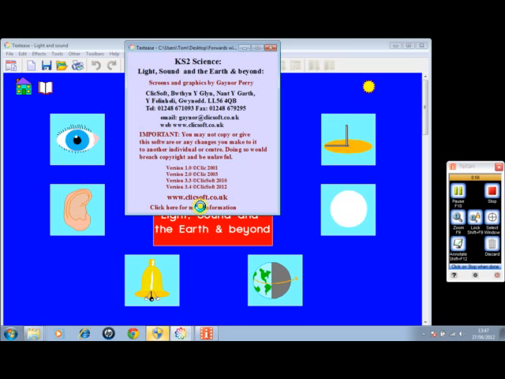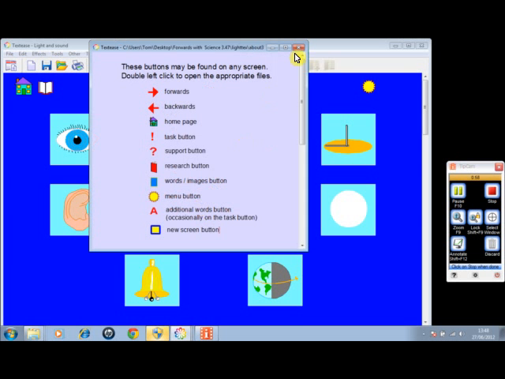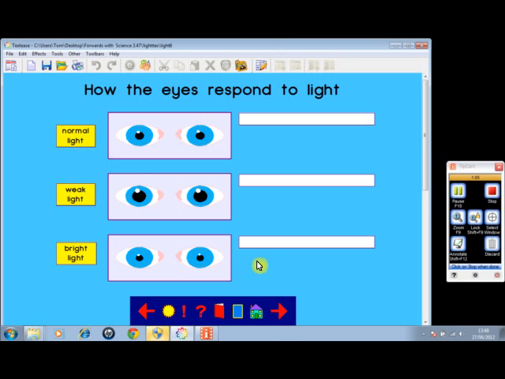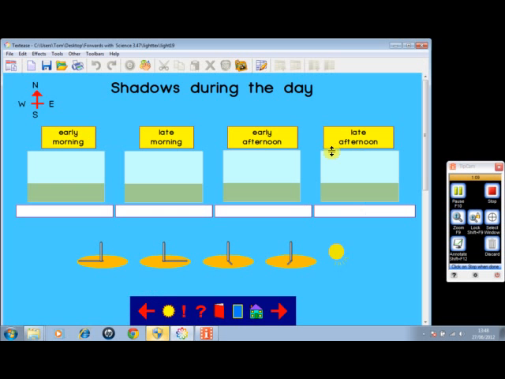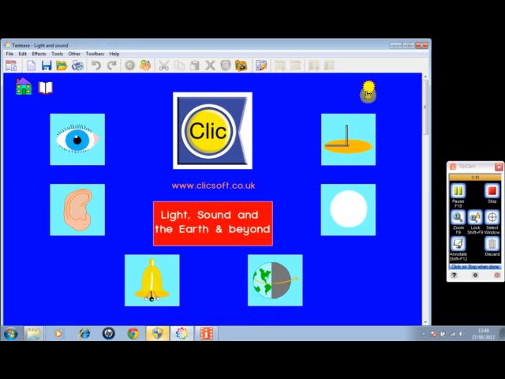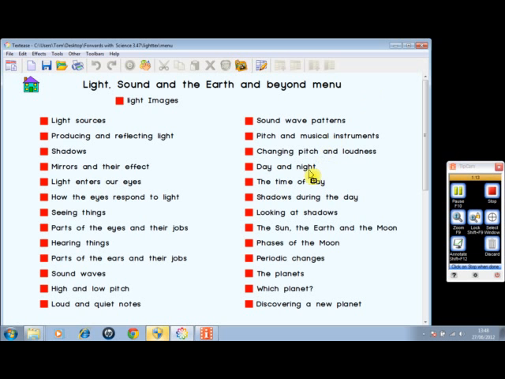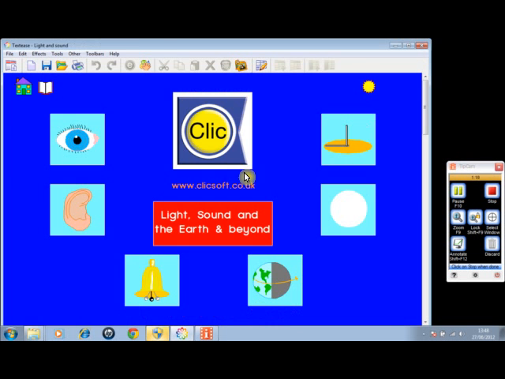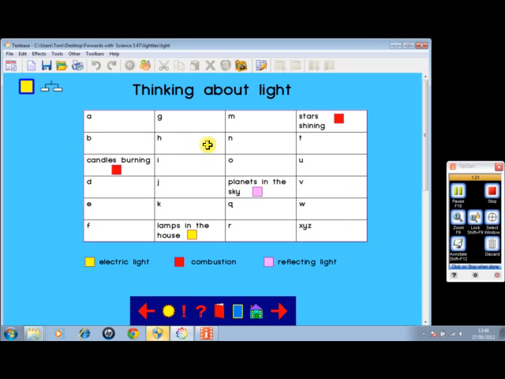Click here to find out about the buttons on the individual screens, and I'll come back to those again in a moment. If we get rid of that and we click on here, that opens a screen on how the eyes respond to light. Here we've got one on shadows. If we go onto this button, we can open the main menu, and if we go to that one there, the planets, and back again to there. If we click on this one, we open the first screen in the title.